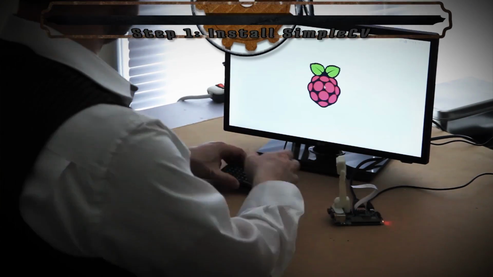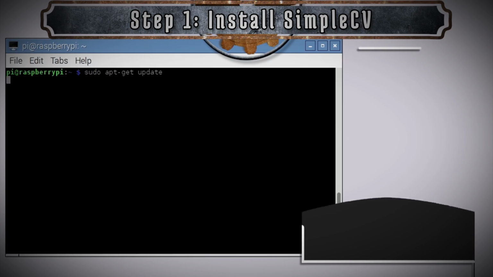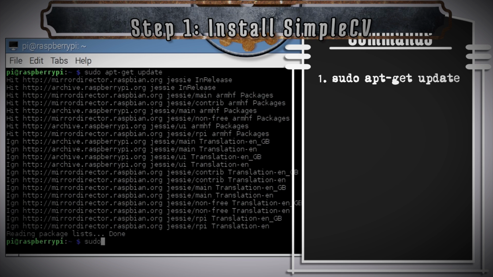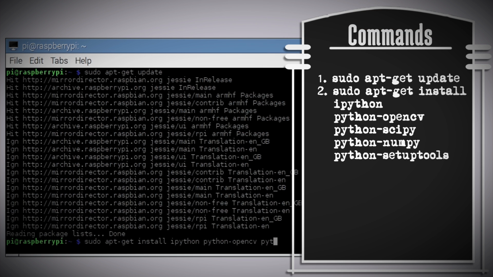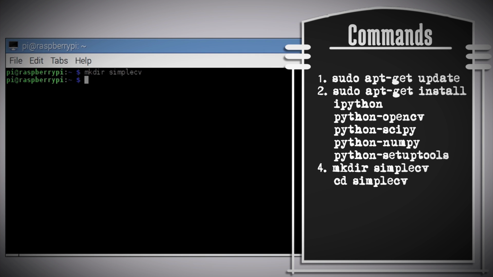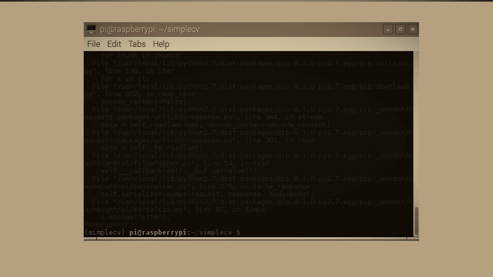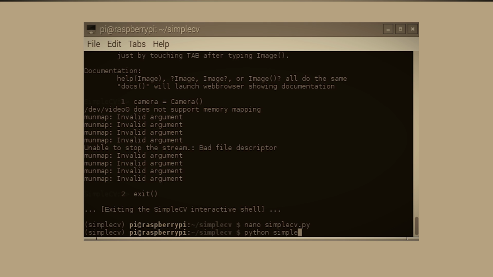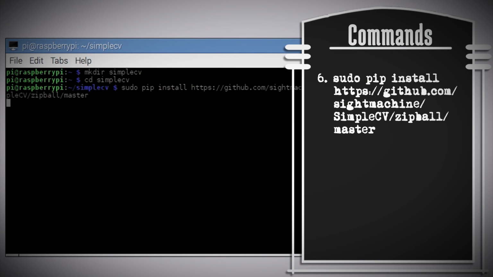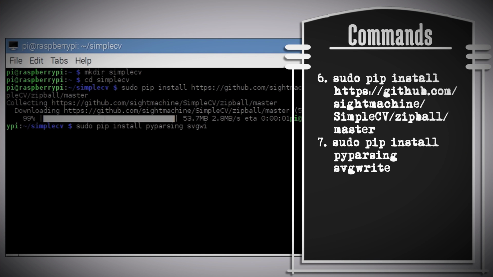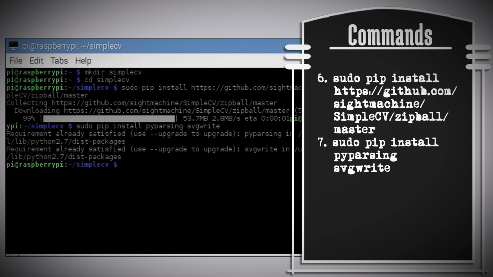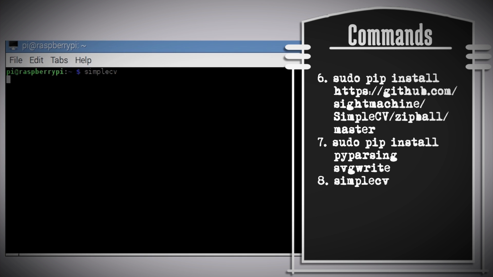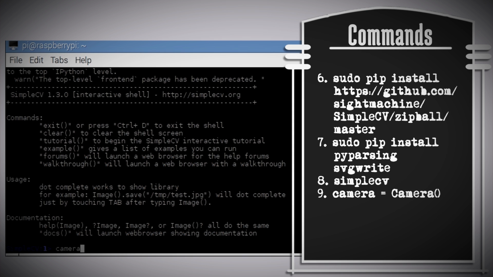Time for me to boot up my trusty Raspberry Pi, open up a terminal, and update the software. Now, before I can install SimpleCV, I gotta install these dependencies first. And then I made a folder to store all my files in. I was going to create my program in a Python virtual environment, but I ended up failing miserably at it, so I'm just gonna leave that to the Python experts. All right, moving on. I then installed the SimpleCV program as well as these two required packages, and then typing SimpleCV starts the program, and running this command should take a snapshot.